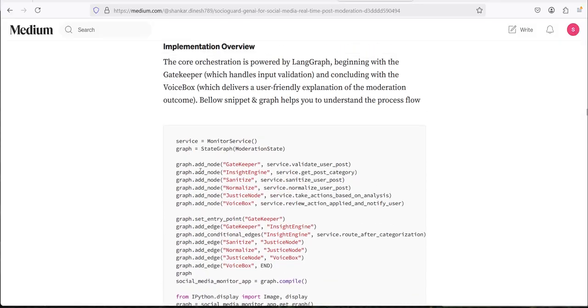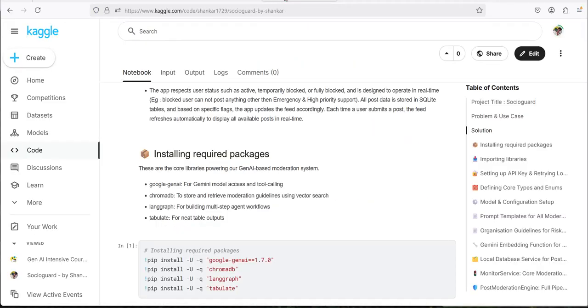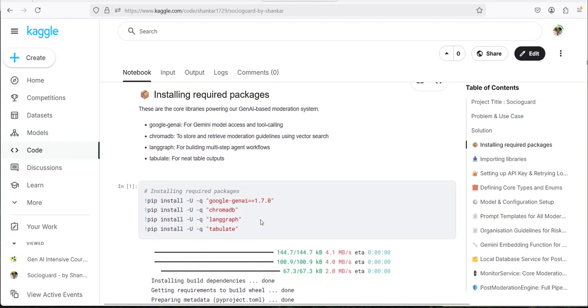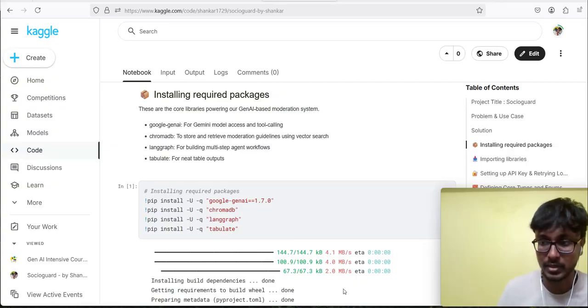So without wasting time, let's jump into the code review, which will help you understand how it is actually working based on the architecture. Sorry, let me get my webcam again.